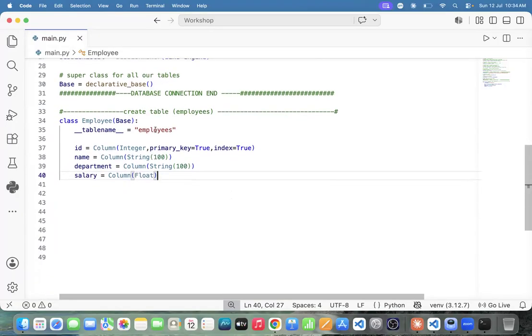Now, which table you wanted to create? Employees. Respond, which table you need to create? The employees table. In that employees table, what is column 1? ID. What is column 2? Name. What is column 3? Department. What is column 4? Salary. Next one.